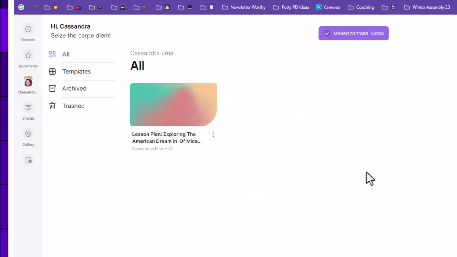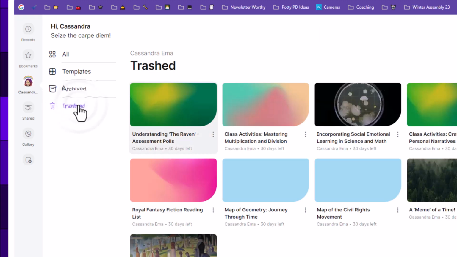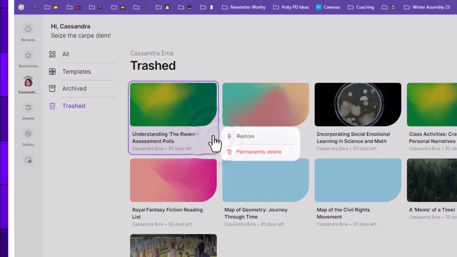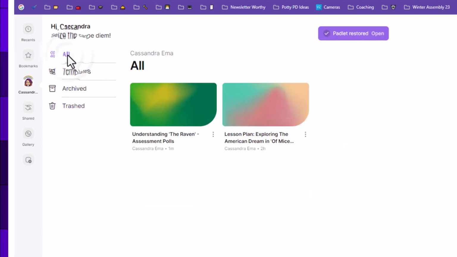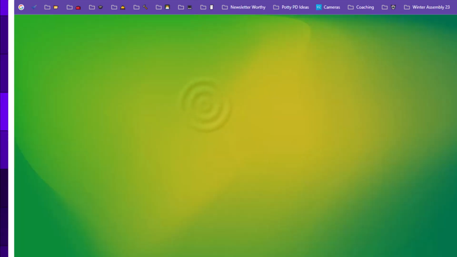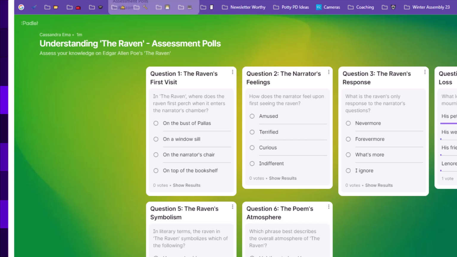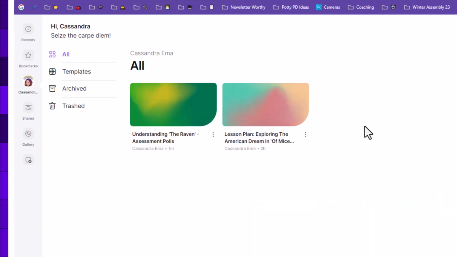But here's the thing. When you move your Padlet to the trash, it's not gone forever. You'll simply go to the trashed tab and you'll see every single Padlet that you have created and eventually trashed. From here, you can click those 3 dots again and either permanently delete that Padlet so it's not in your trash anymore, or you can restore it. That way when you go to all, it's right back there and you can pull it up and look at it. So if you trash something, it's not gone forever unless you permanently delete it.